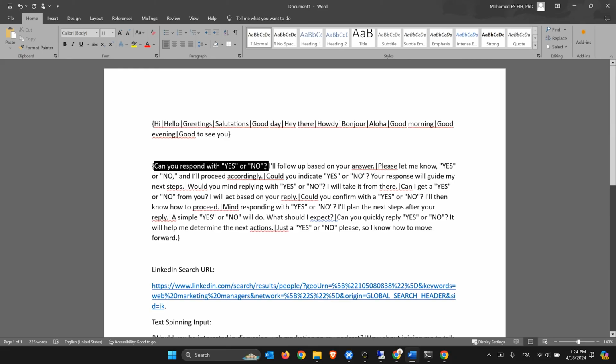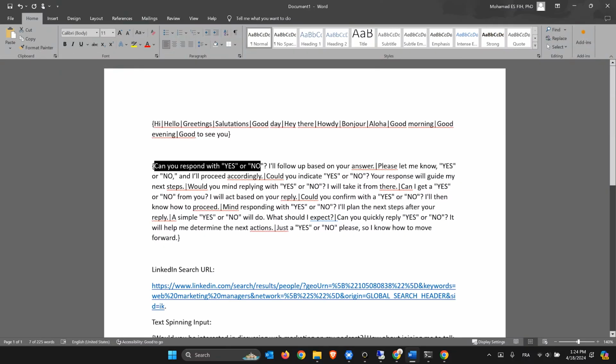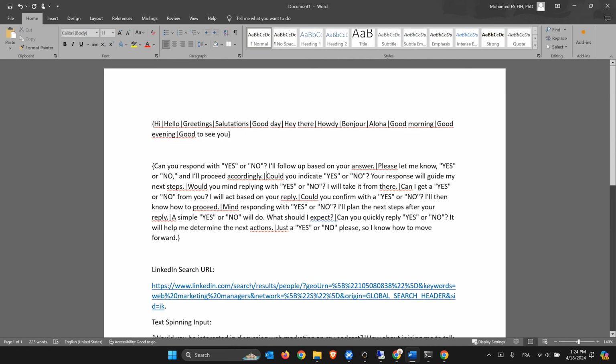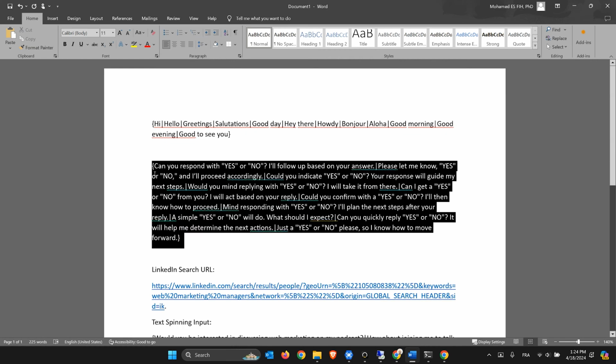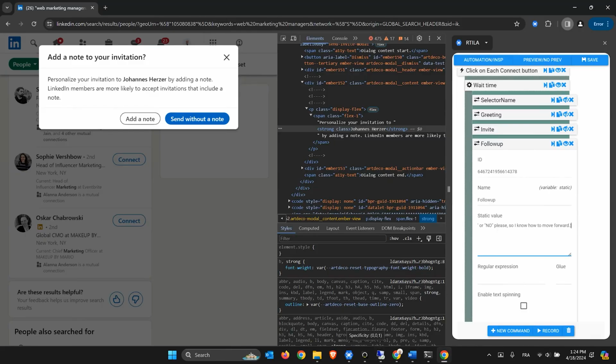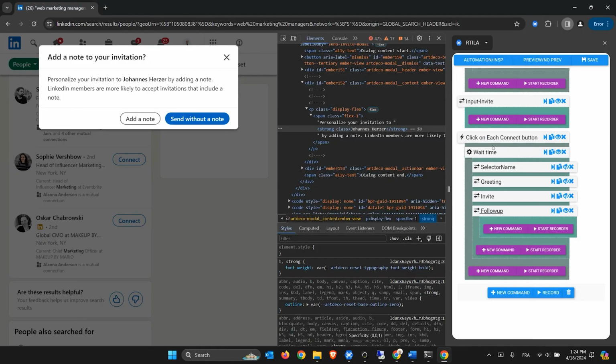The first variant is, can you respond with a yes or a no? I'll follow up based on your answer. That's variant 1, and then I do a pipe, and I put my variant 2, which is please let me know yes or no, and I'll proceed accordingly, and then another pipe, and I put my third variant, and so on. So this way it's never the same message. This is what I'm putting in my follow-up section. So I paste it here. That will make my follow-up spin different multiple values.